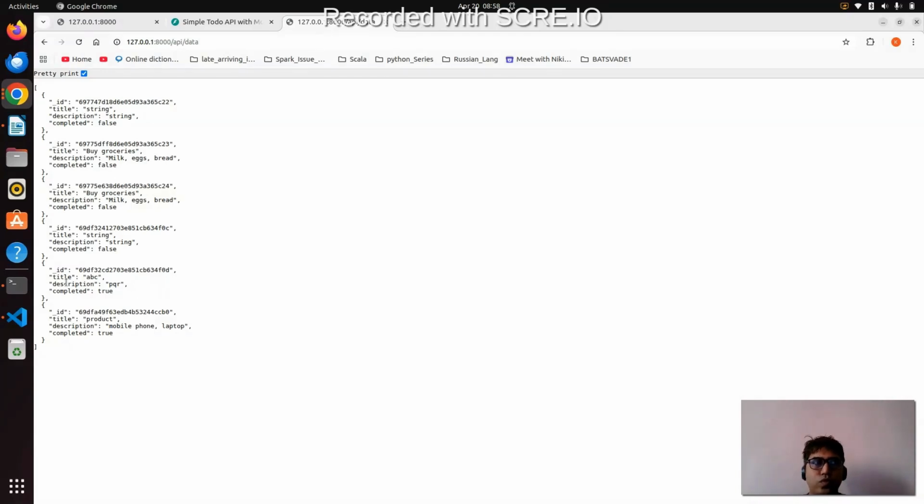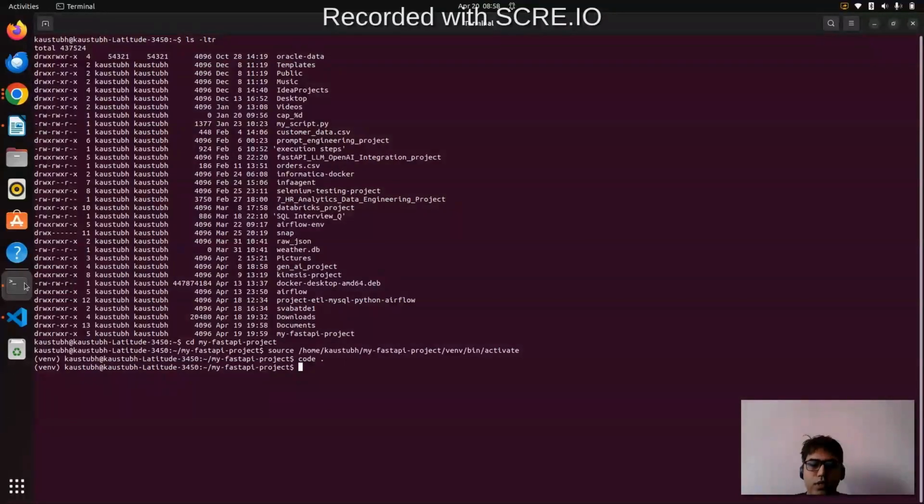If you want to create your own API endpoint, you can use this methodology to create your own data set. You can also see this data available in our MongoDB in JSON structure, so you can store it into a database as well. So I'll quickly go to MongoDB. I'll deactivate my virtual environment.